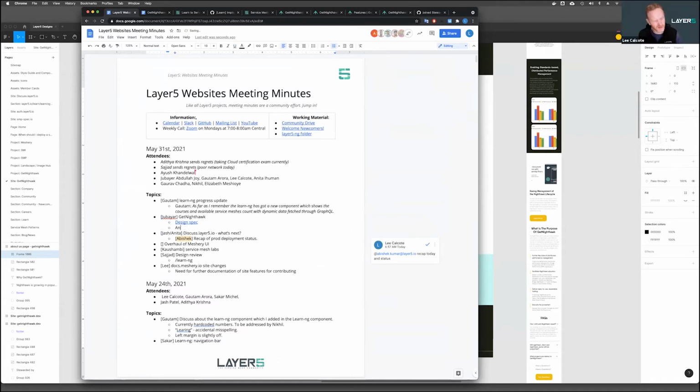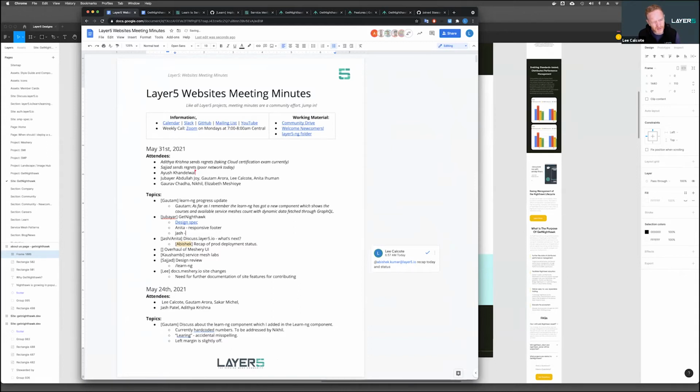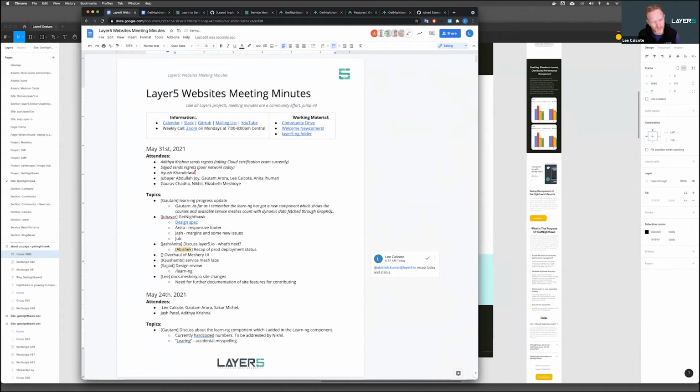So yeah, I need a responsive footer, margins and some new issues. Javier, you're gonna open a couple issues, and then I think you're also looking at changing the menu color.